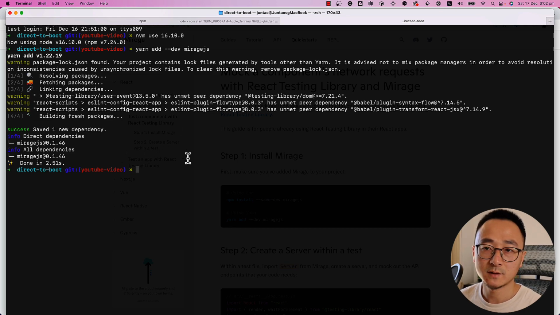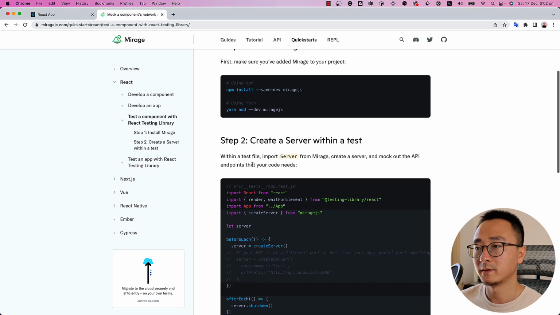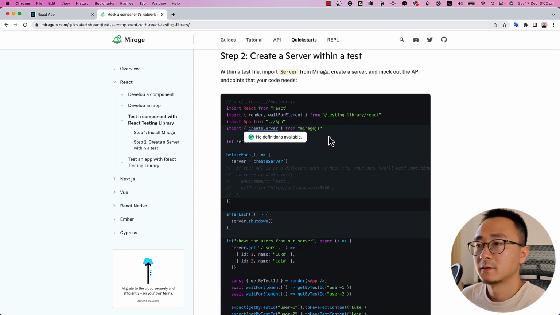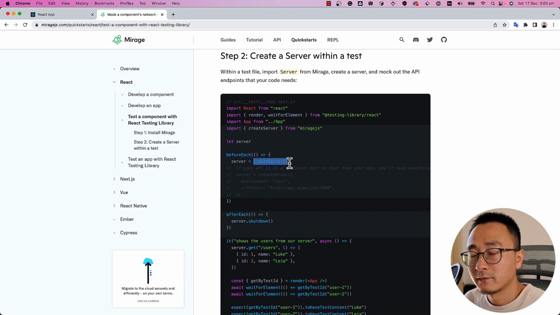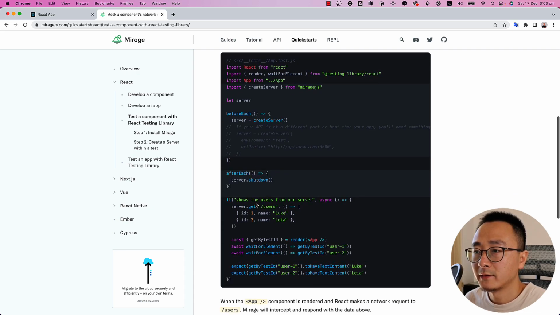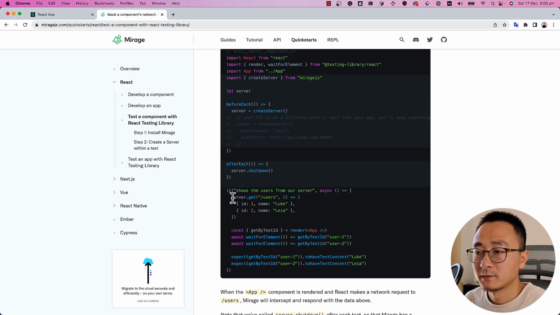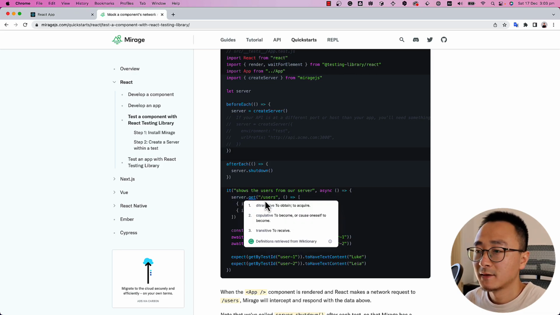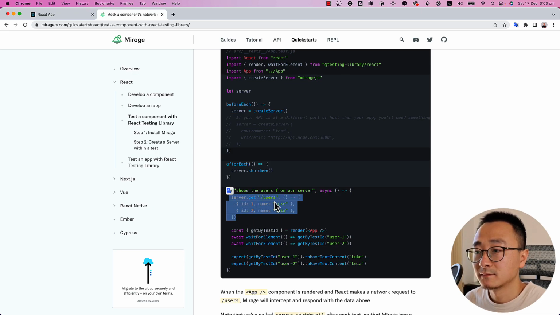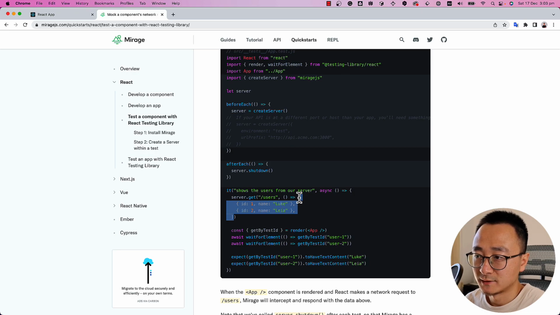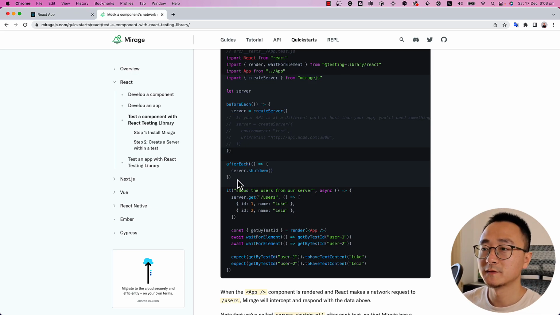Alright, we have Mirage installed locally, and then we can have a look at how we can use that in the test. Basically you import the createServer function from Mirage, and before each test you create a server, and after that you shut it down. In your test you can set it up like so, which is pretty cool, right? We simply say, when we send a GET request to a particular API, we want it to return something like this, and then you can consume the API in your component. That's pretty awesome.